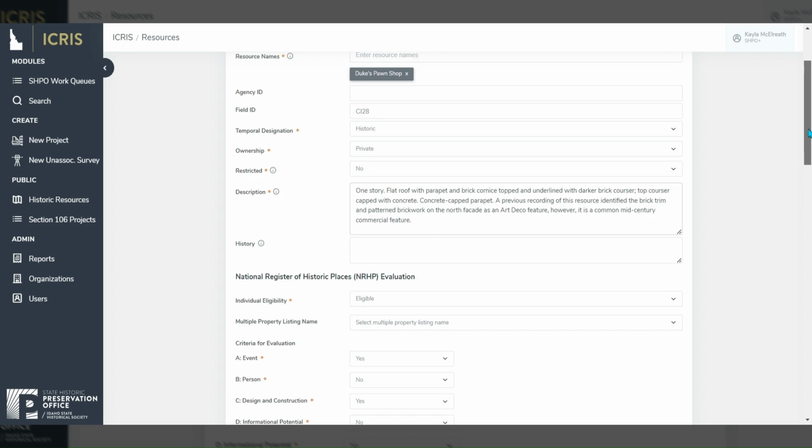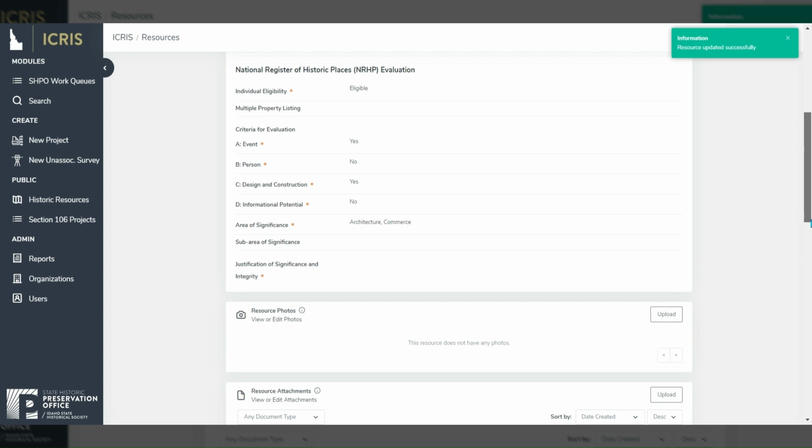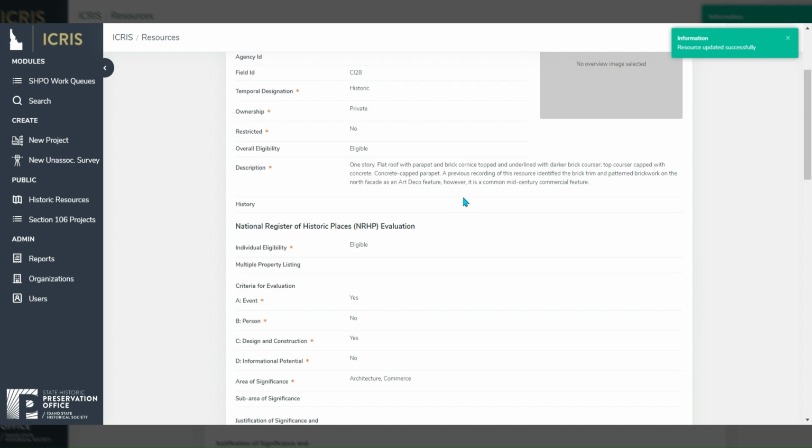Let's remember that we're working to improve the documentation for this resource. Built environment resources like this one are viewable by members of the public, and we want them to be able to have as much information as possible.